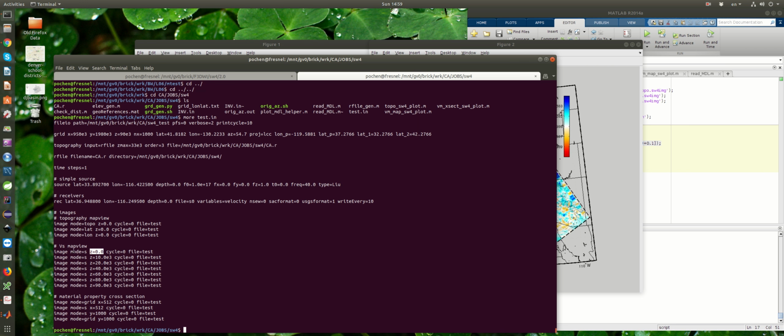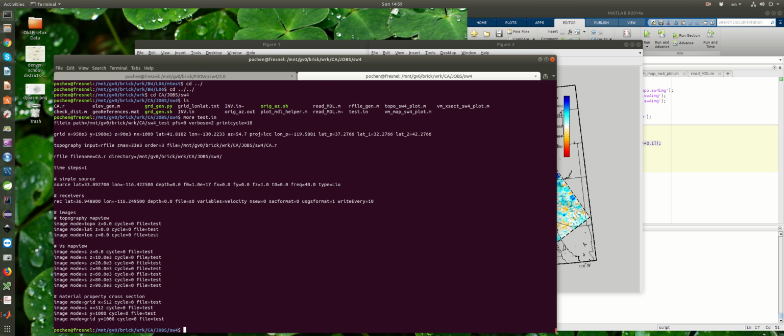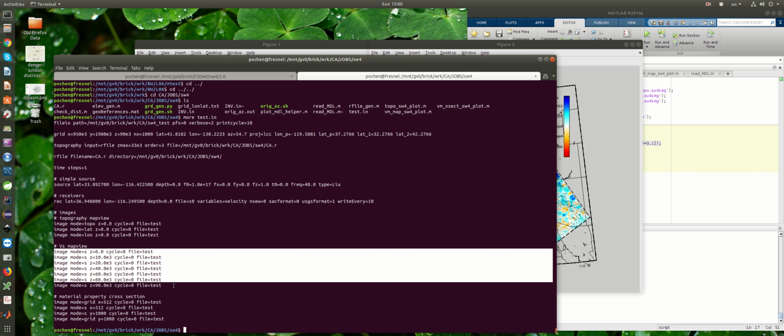And then mode equals s means that I want to output Vs, the shear velocity. This is at 10 kilometer, 20 kilometer, 40 kilometer, 60 kilometer, 80 kilometer, 90 kilometer. That's what I wanted to look at. Lat and lon are already written, so all I have to do is create those additional map view images.